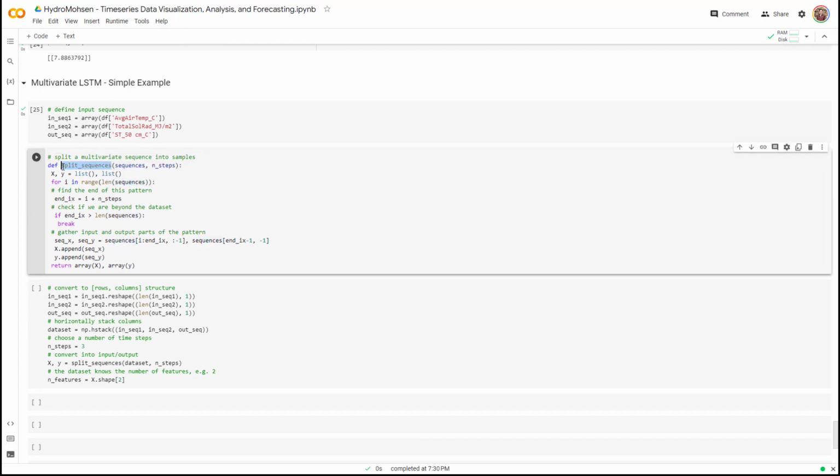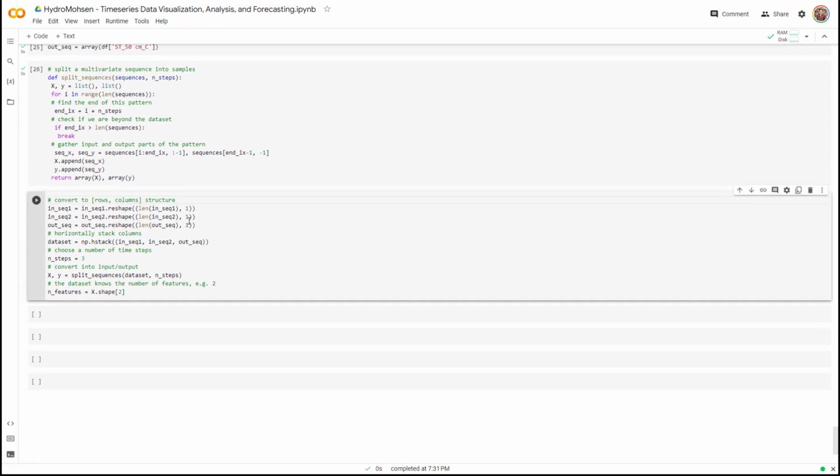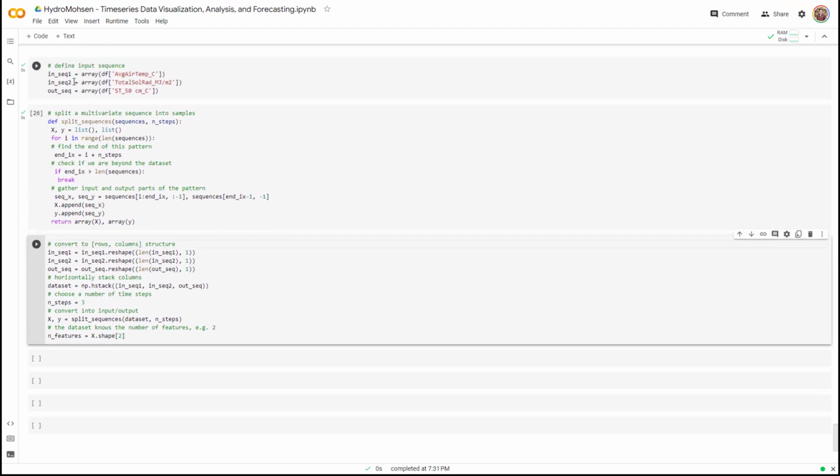Next, we are going to, again, define that split sequences function. What it did, it will convert the format of the NumPy array into a format that our LSTM libraries can read. All right, so I'm going to run this. This should be familiar to you. The only part that is different from the univariate is this part.